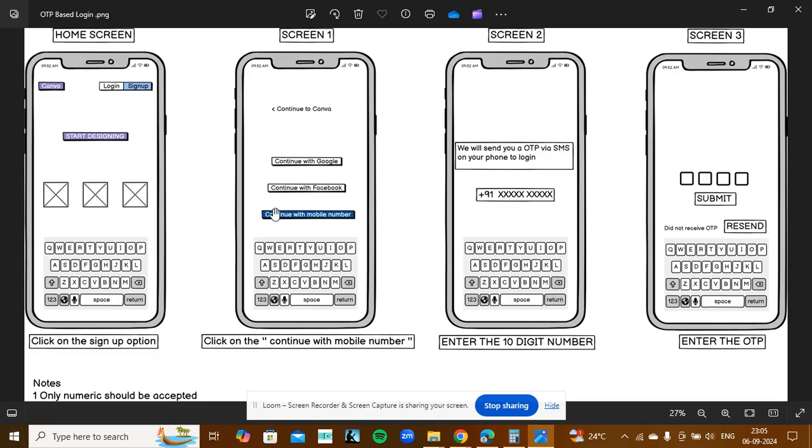Where there are multiple ways to log in. One could be continue with Google, another continue with Facebook, and another continue with mobile number. Once the user clicks on continue with mobile number, they will be directed towards screen 2, which is the box where you have to put a 10 digit phone number so that you can receive the OTP.